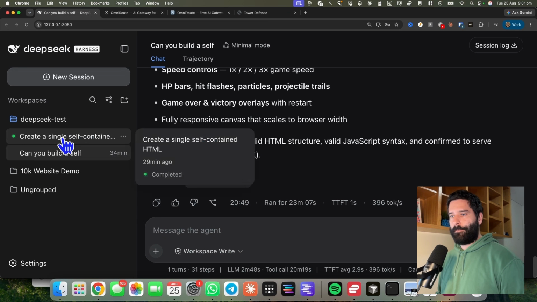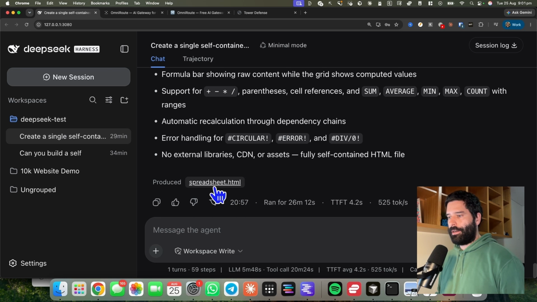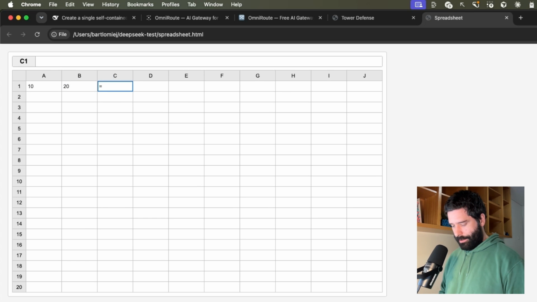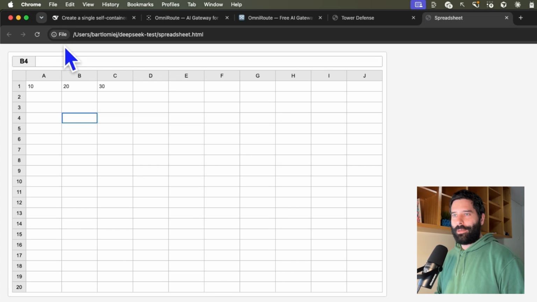But if we come back, I was actually building both of these in parallel. This is a spreadsheet app. I haven't even seen this app actually, so let's just see if this works. 10, 20, equals A1 plus B1 as well, equals 30. This is also the nicest spreadsheet app that I've built.